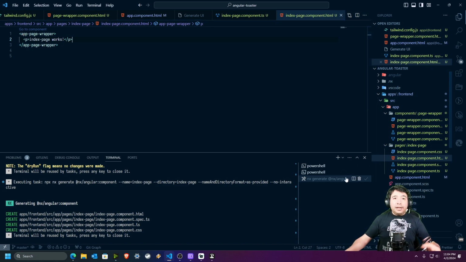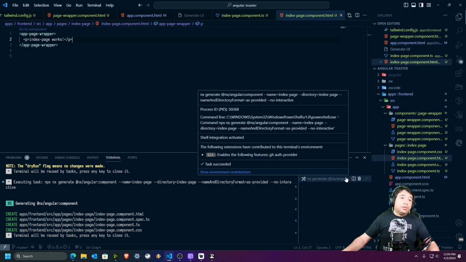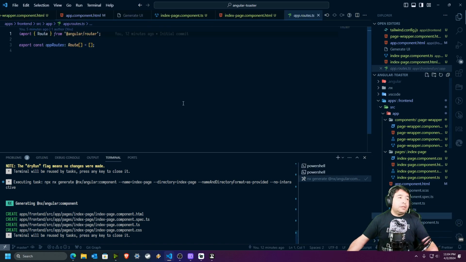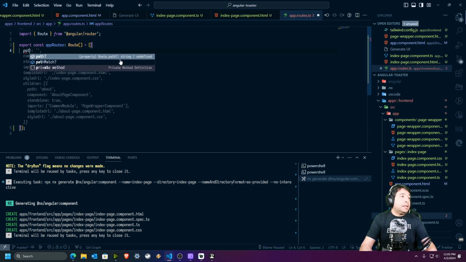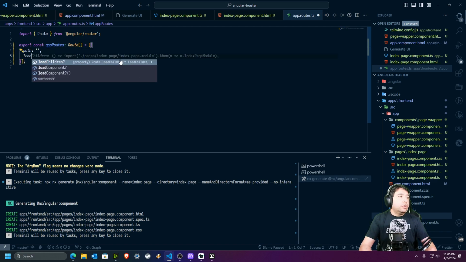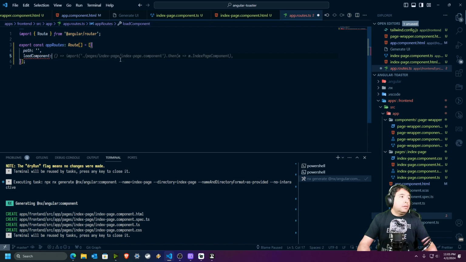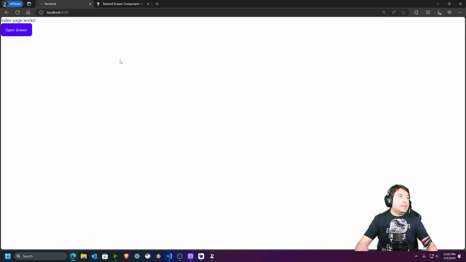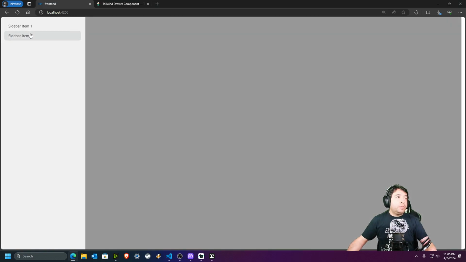We save this. And now we're gonna focus our attention on the router, because the routes are empty. We don't have anything so far. So what I'm gonna do is to do a lazy loading of the index page component by using a load component. So I'm gonna say here the default path is gonna be like this. Oops. And I'm gonna say here load component. I'm gonna say here this. If everything works fine, now we have index page works and we have the open drawer.